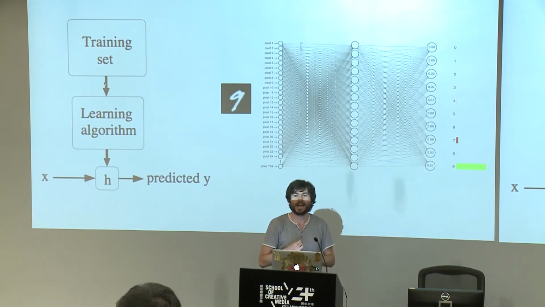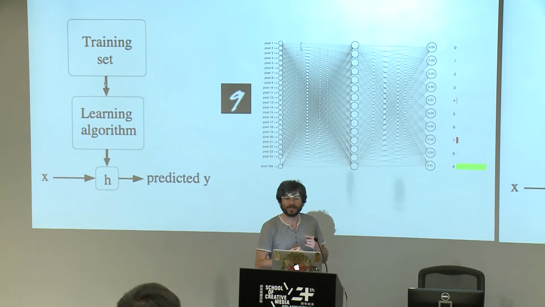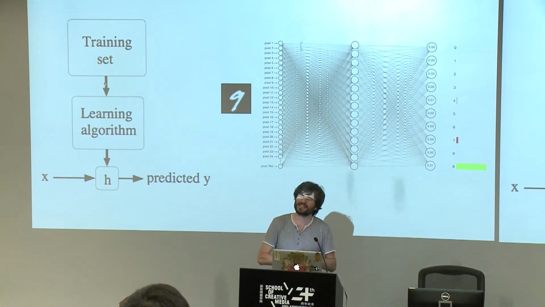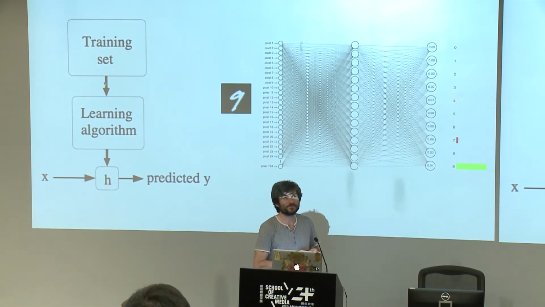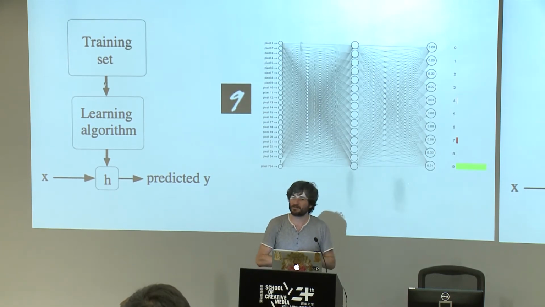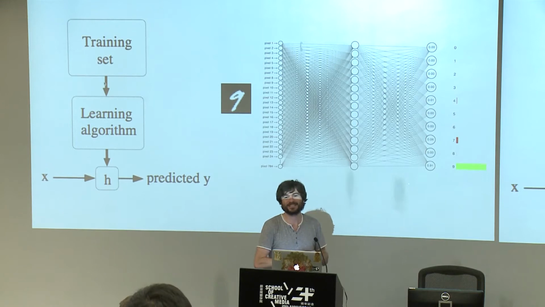My favorite jokes about what is AI, there are two. One is that AI is anything that computers can't do yet. So that's AI. This is just technology, but you could say it about AI. Another is that AI is anything that didn't exist before you were born, or something like that.